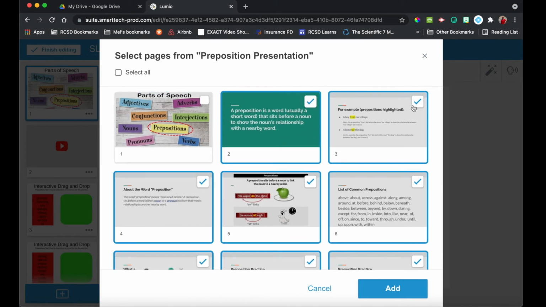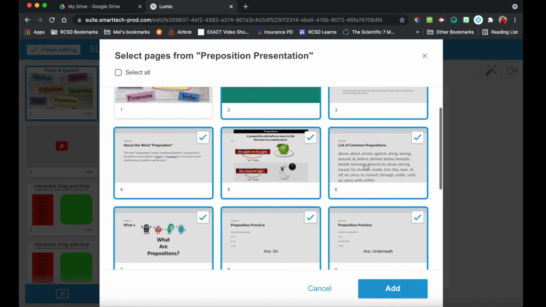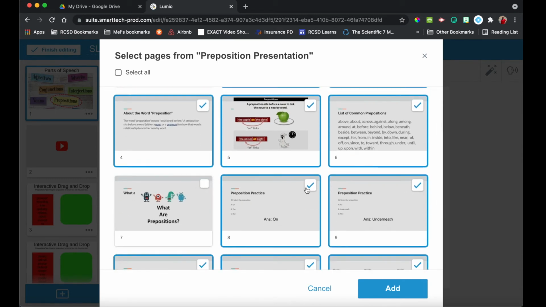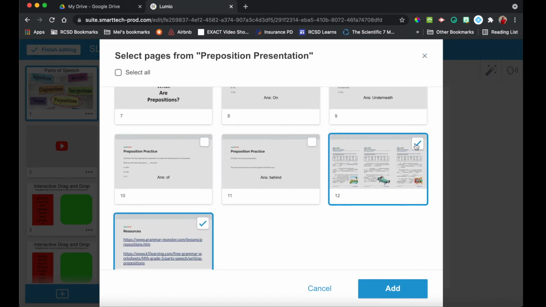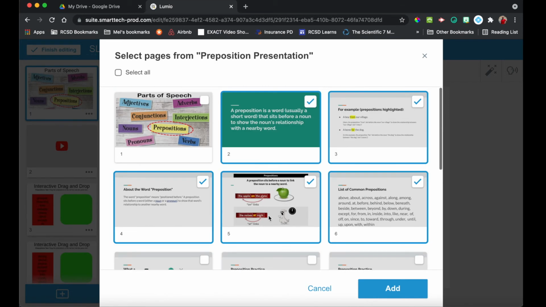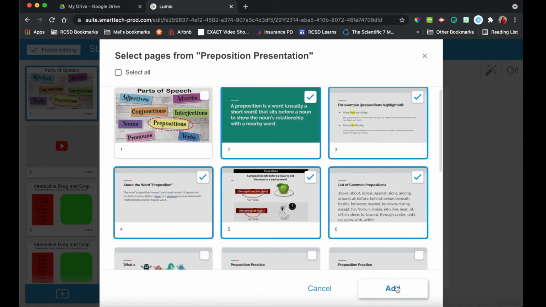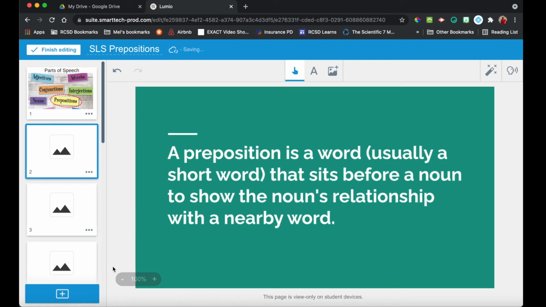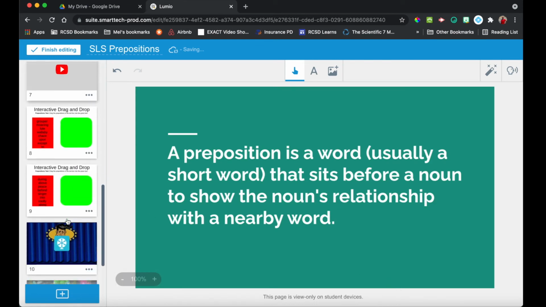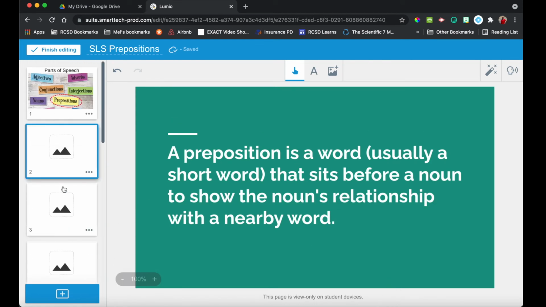So I'm going to just add a couple of notes and get rid of the interactive things or quiz type questions because I already made some games in my Smart Notebook. So here are my notes. I'm going to click add. And what this is going to do is it's going to add the files into my presentation.